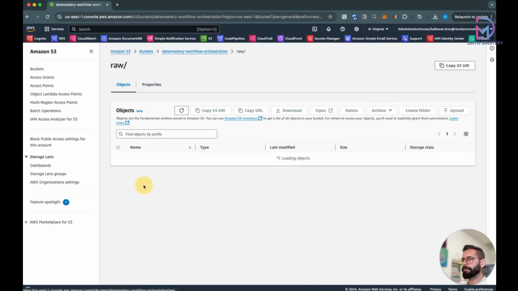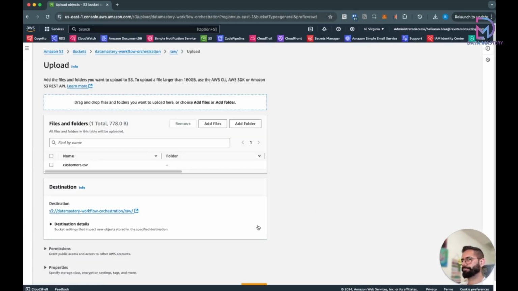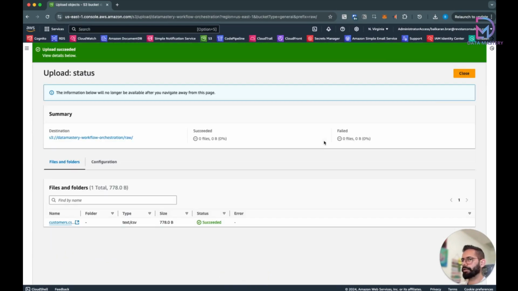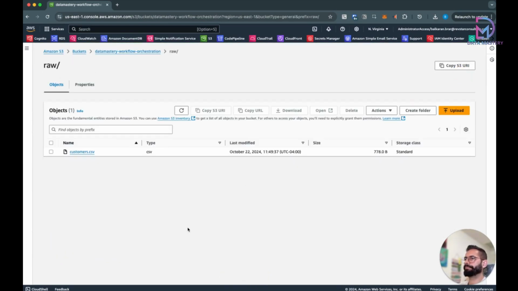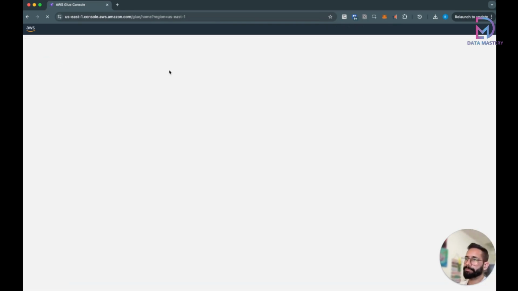In the raw folder, I'm going to upload the customers.csv file. Click on upload. Okay, so now we have our data in the S3 bucket. The next thing that we need to do is to create a Glue job. So let's navigate to the AWS Glue service.